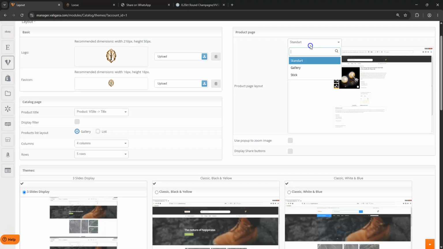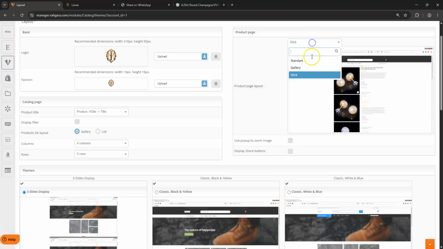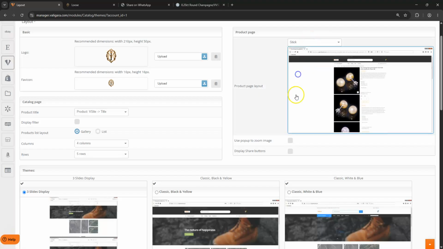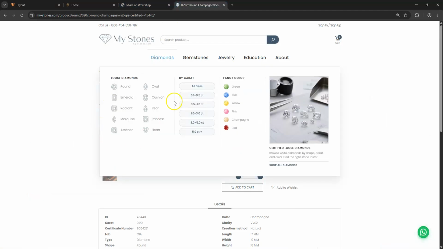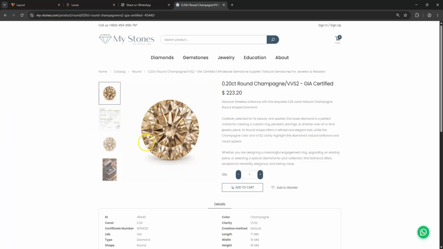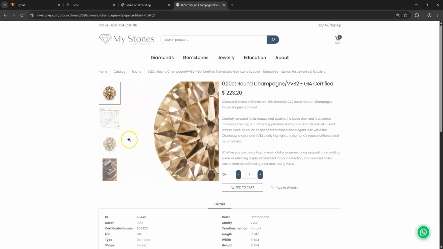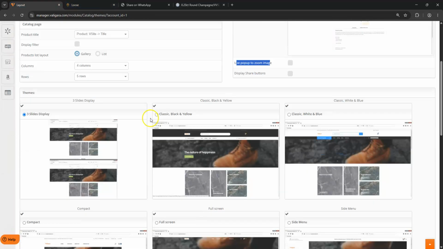Here, define how the product page will look like. You can see different gallery layouts, right? Define if you would like to have here the pop-up when the customer zooms in the picture, and so on.